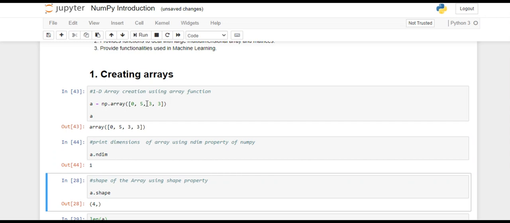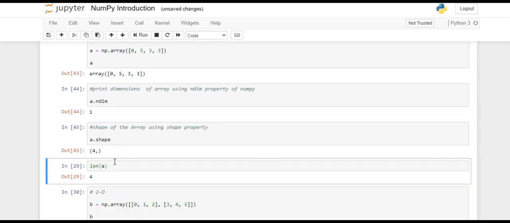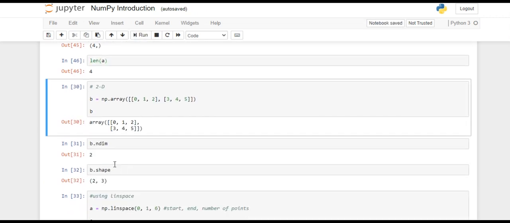Now the third property of NumPy is shape. This is used to print the shape of the array. In the later part you will see that this property is useful for 2D matrices or 3D matrices to print their shape. Here it just gives us 4 because the array contains only 4 elements. And the length property is the function that receives the array and prints the number of elements in the array.